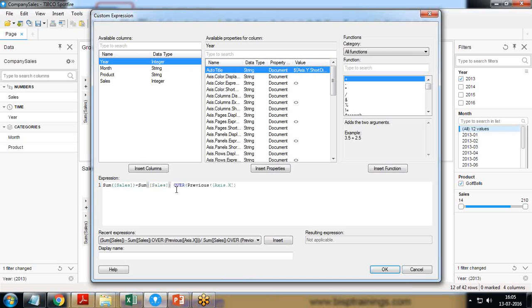sum of sales, and I would like to add the complete expression in a single bracket. Basically this over will be extracting the previous value. It will be subtracted from the total sale, and then I will divide it by sum of sales over the previous axis. So this would be the expression to calculate the growth percentage from the previous month.